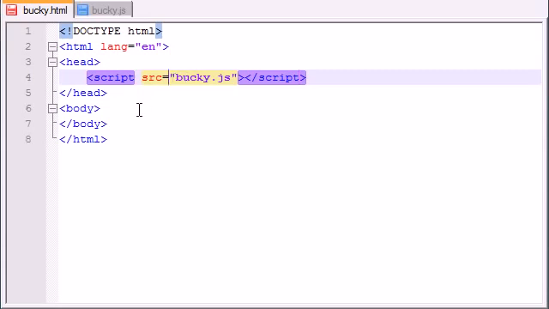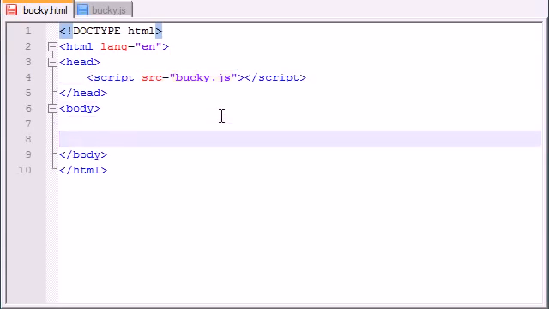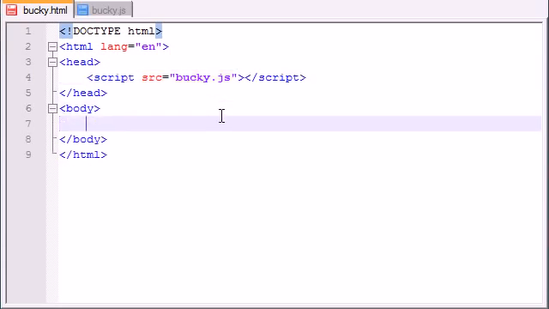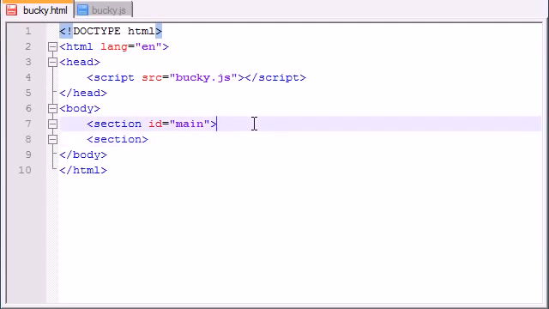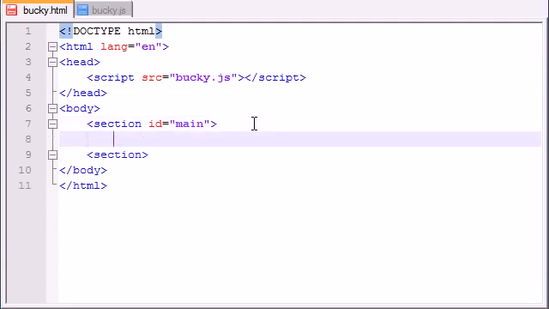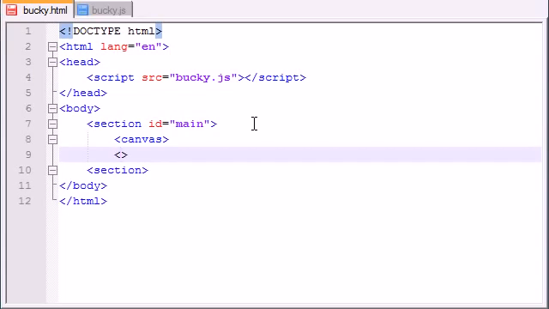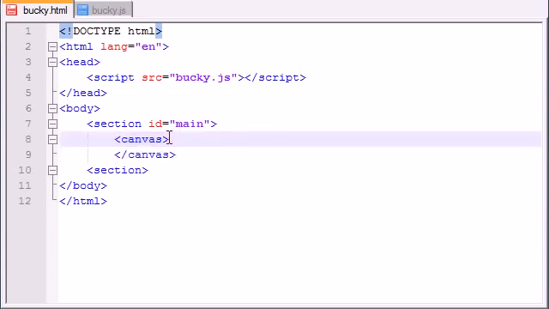So go ahead and link to it right there, and now let's actually go ahead and make the canvas itself. So I'm actually going to put this in a section, and I'll just give it an ID of main. And this is just because I like organizing everything very nicely. And inside our section is the canvas itself. So in order to make a canvas on your HTML file, what you need to do is first make the canvas opening and closing tags. And of course, the tag name is canvas, if you couldn't have guessed.